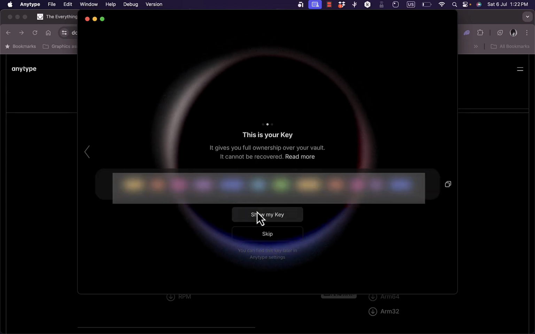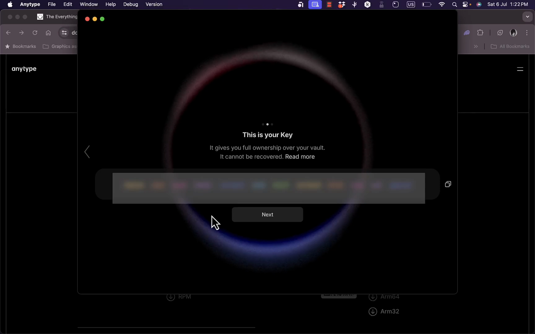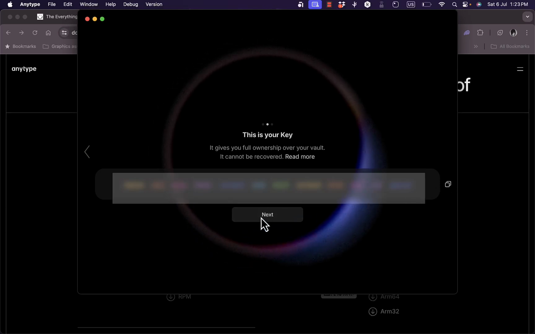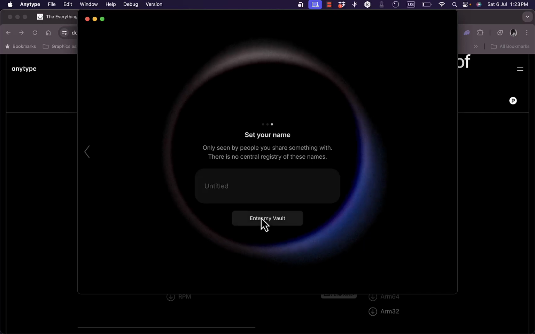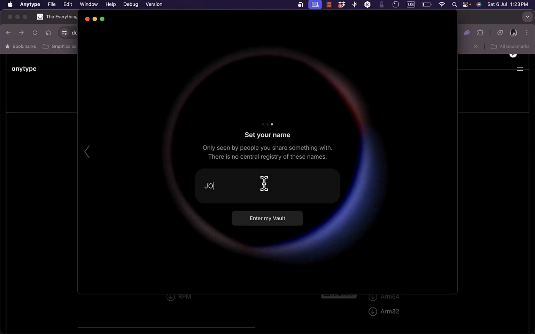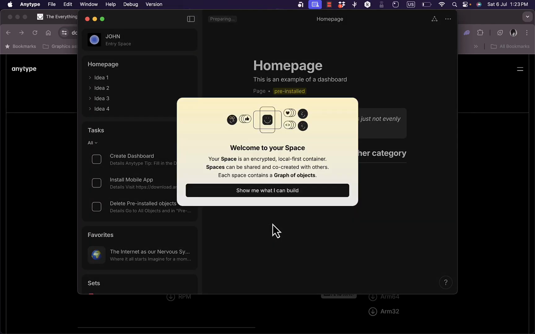Okay, so they give you a key right here. I can click here to show it. It's a combination of words right here. Be sure to remember it as it cannot be recovered. Okay, next. And now here I can add my name. Let's say I am called John. Okay, enter my vault. So your vault is like a secure place where you can add all your notes, your tasks, your everything. Okay, so show me what I can build.